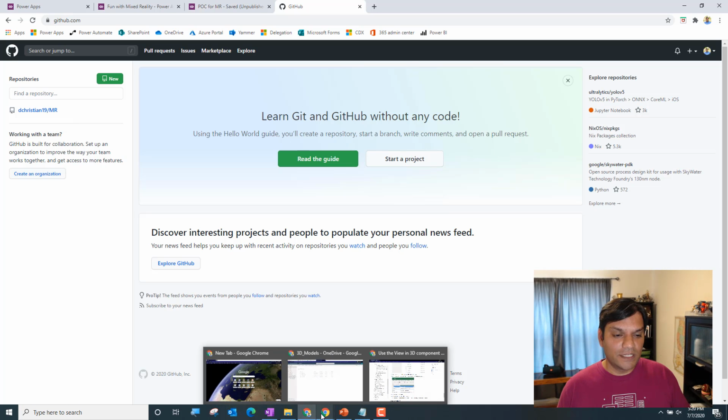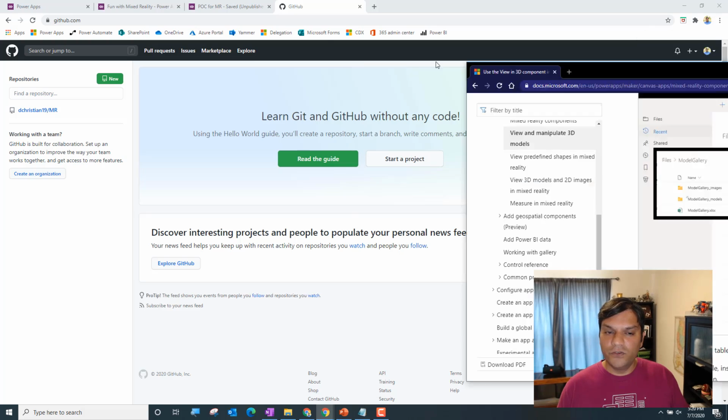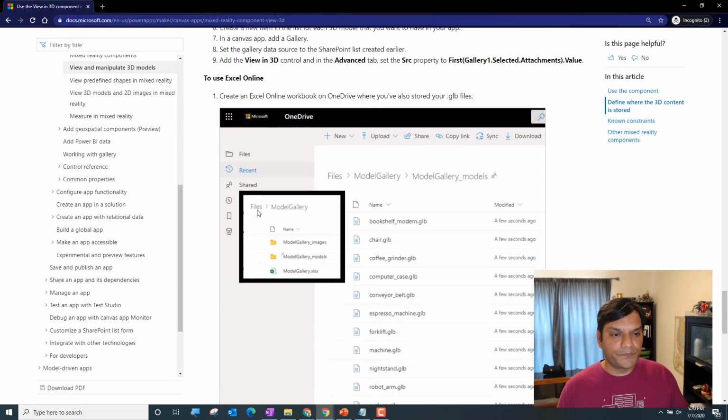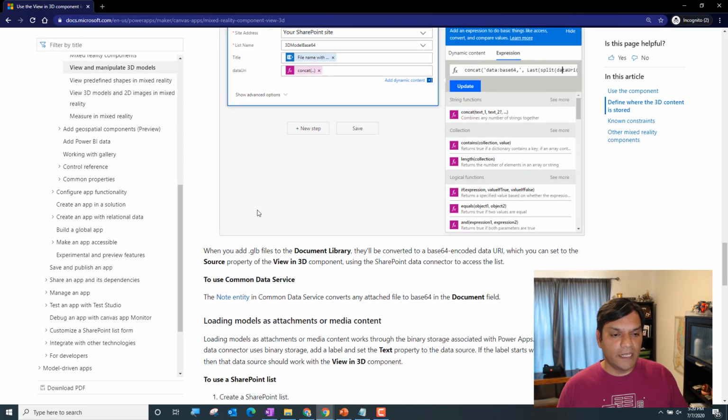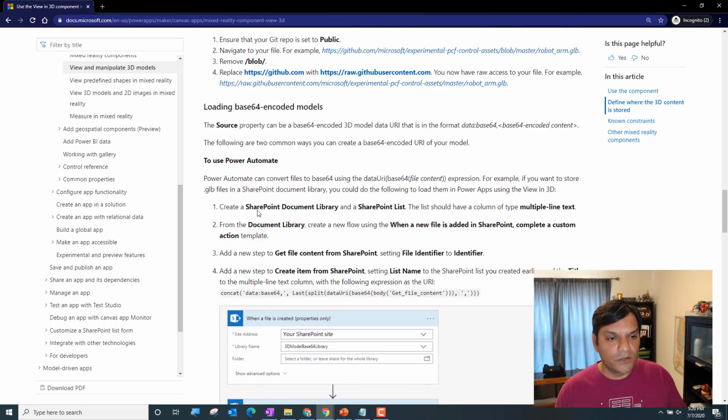So here's what the thing was. When you use the GitHub, there's a few things you got to do. So let me go scroll up to GitHub.